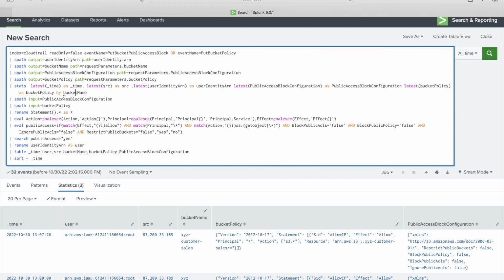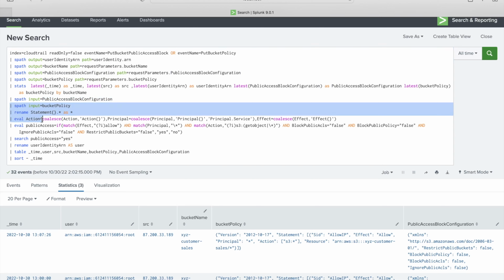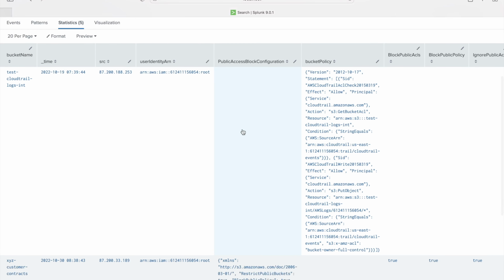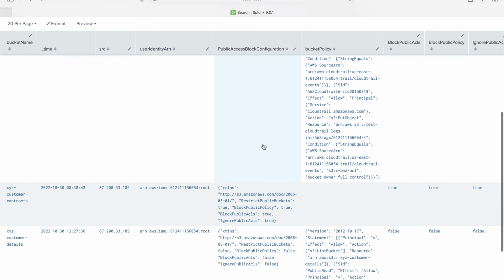Here in the next command, I'm inputting public access block configuration to spath to expand the objects inside this public access block configuration field. Let's see how it looks. This is one sample event which doesn't have a public access block configuration, which is fine because it won't be treated as a bucket which is exposed to public. Let's look at another bucket here called xyz-customer-contracts, which has a public access block configuration.